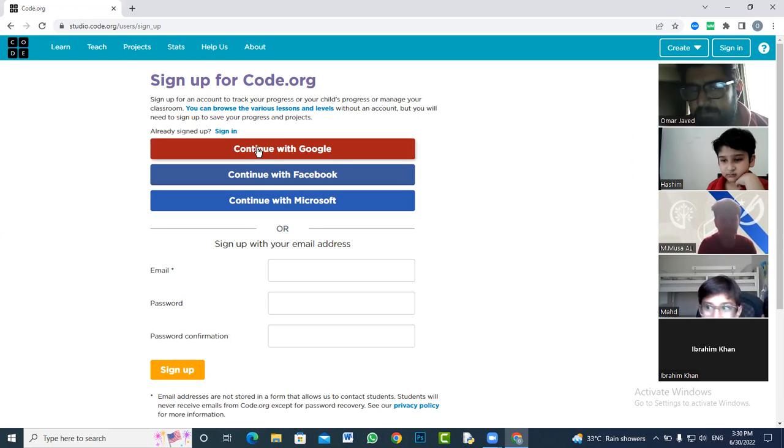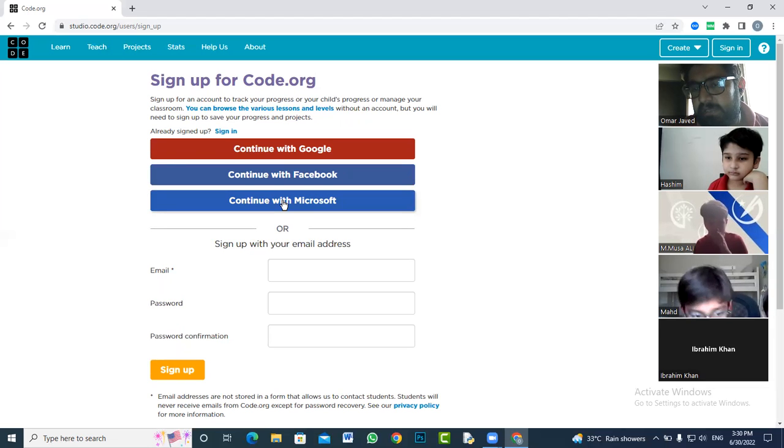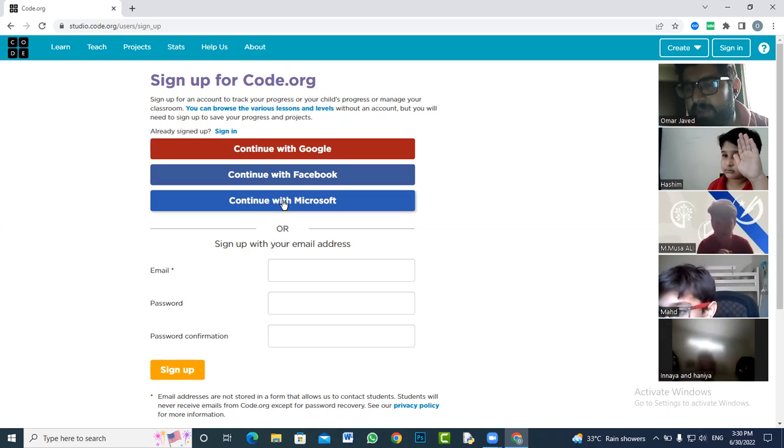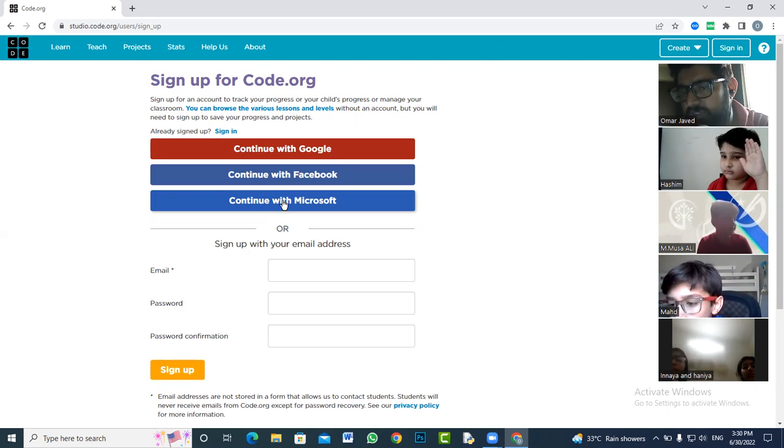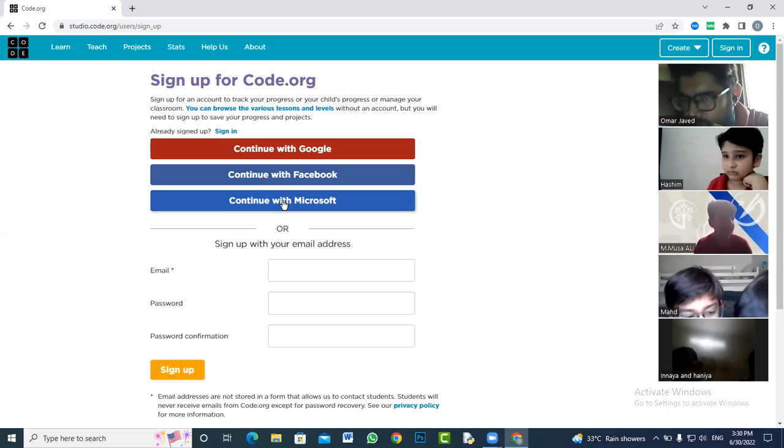If you have a Gmail ID, you can use this continue with Google. If you have a Facebook ID, you can say continue with Facebook. If you have a Microsoft email ID like hotmail.com or outlook.com, you can use continue with Microsoft. So let's say that generally people would have a Gmail account. Okay, who has a Gmail ID? Just raise your hand. Good, Mahad, you have it. Hashim, do you have one? Good. If I don't have it, my parents would obviously have it. So you all can have at least one or two Gmail accounts of yours or maybe your parents.